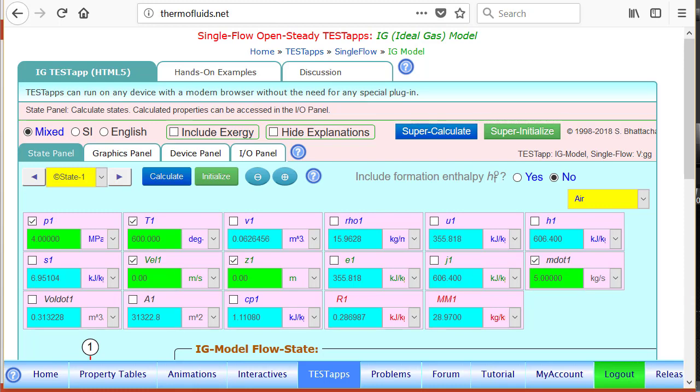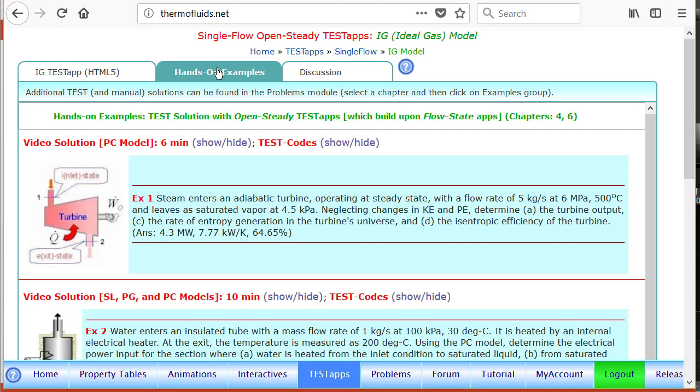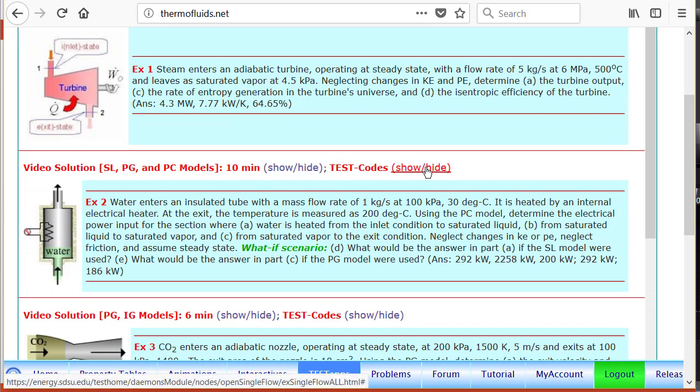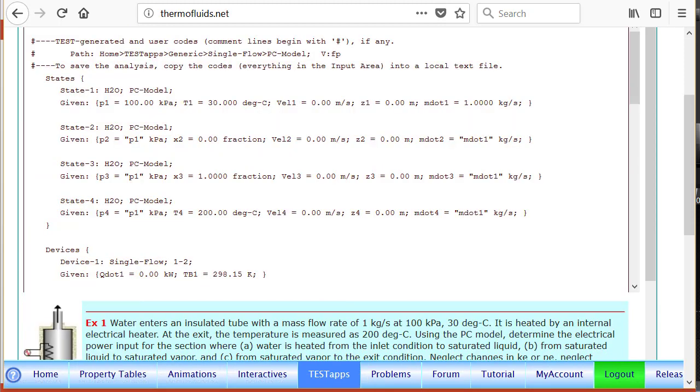As a matter of fact, if you go to the hands-on example page, you will find the test codes for many different problems are already here. All you have to do is to click here, and it will show the test code, and you can jumpstart a solution in this manner.